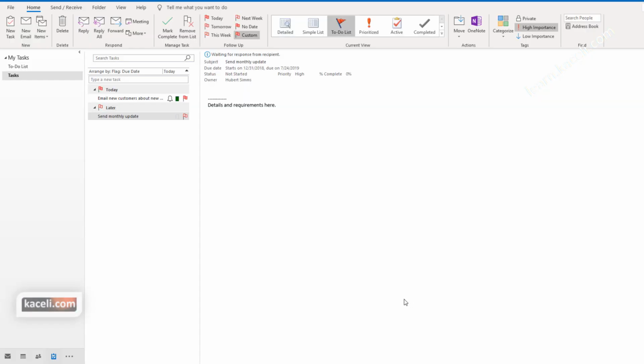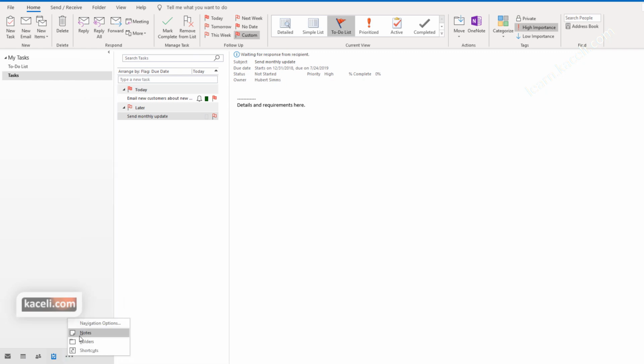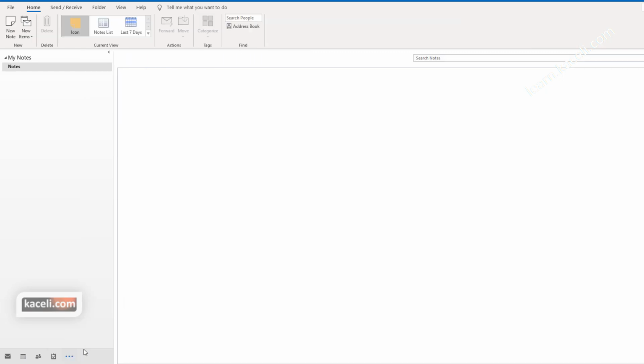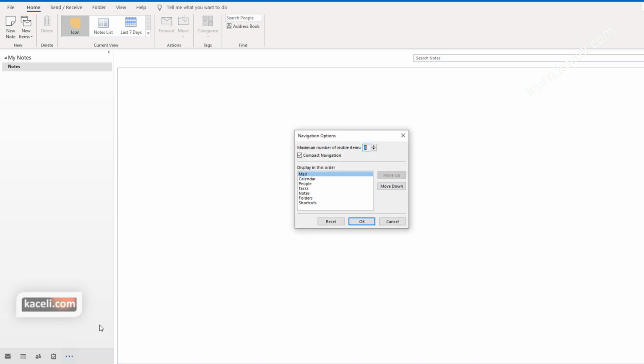In this next session, I'm going to go over the Notes module within the Microsoft Outlook application. If you go here on the left-hand side, next to the Tasks item, you should be able to locate the Notes option. If you can't see it, by the way, you can click here on Navigation Options and choose how many items to show in there.